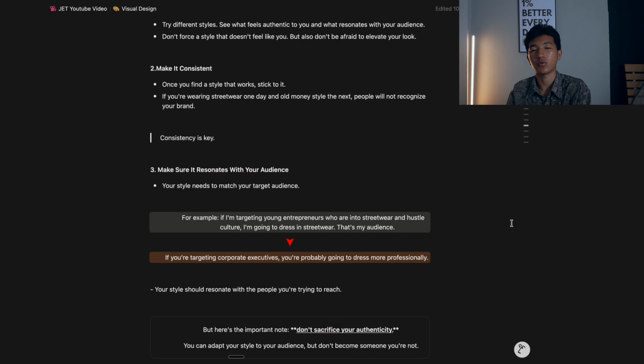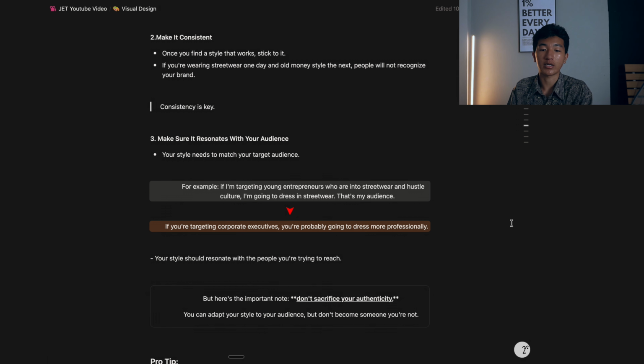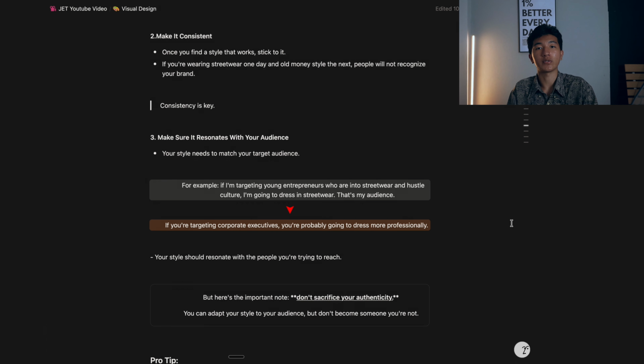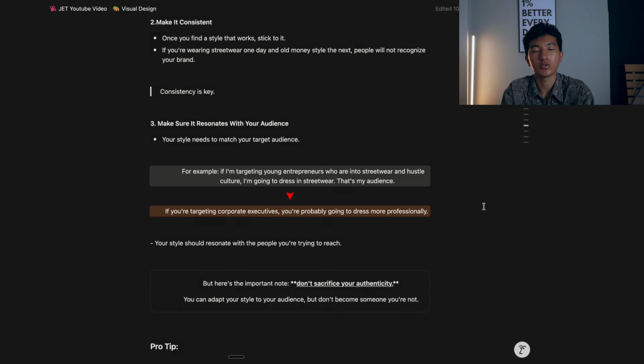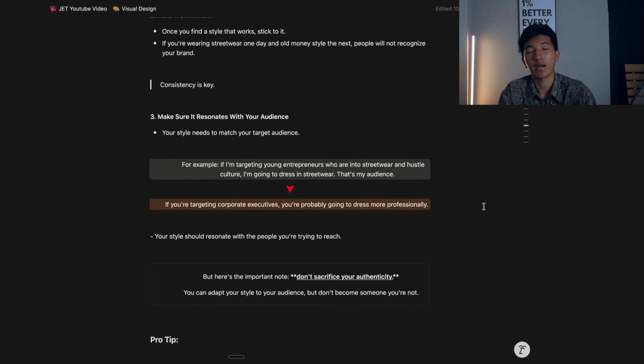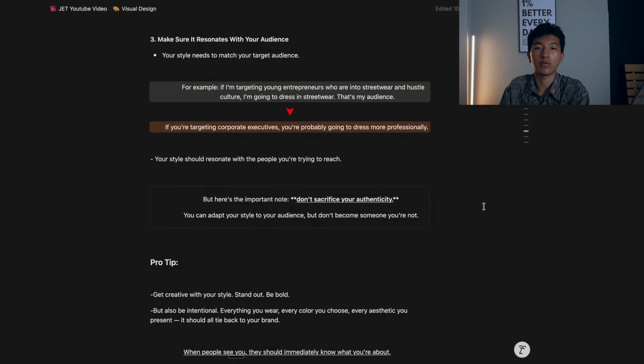Your style needs to match your target audience. So for example, if I'm targeting young entrepreneurs who are into streetwear and hustle culture, I'm going to start dressing in streetwear because that's my audience, and if I do that, they're going to vibe with me more. But if you're someone who's targeting executive lawyers, you don't want to dress in streetwear. You're probably going to dress more professionally. So keep that in mind, that your style should resonate with the people that you're trying to reach.